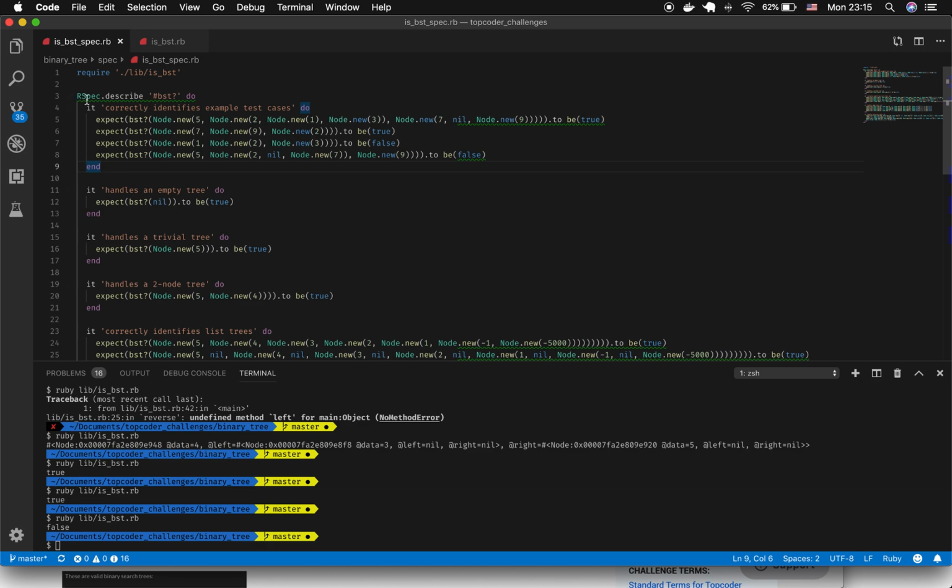So again, I'm using the RSpec testing module here, and we can go ahead and run these tests, but let's go ahead and talk them through. So again, this first test just identifies the test cases. My first tree has a root of 5, a left node of 2, which has a left node of 1 and a right node of 3. And then the root node has a right node of 7, whose left node is nil, and right node is 9. So again, this should be a true tree.